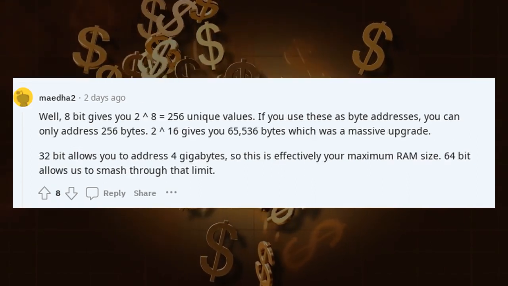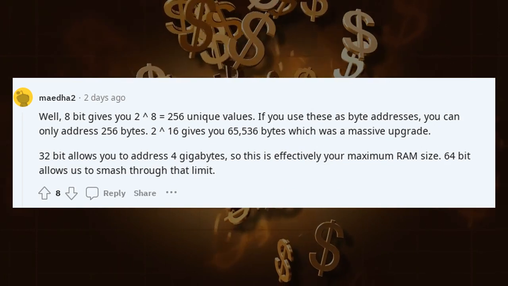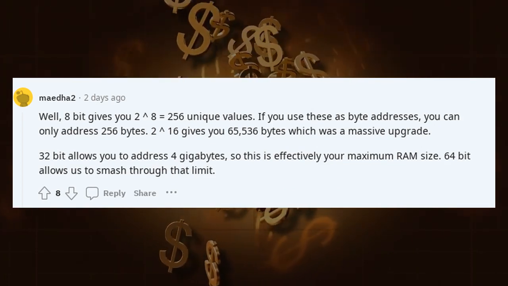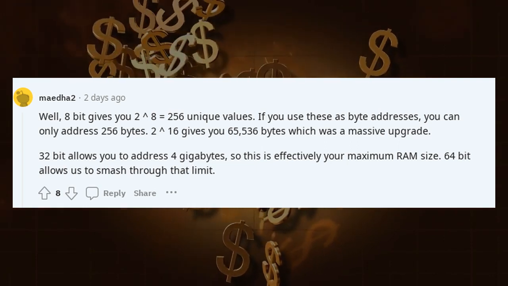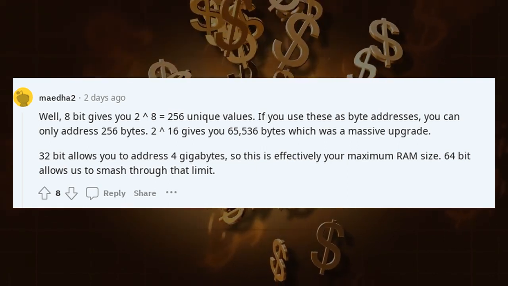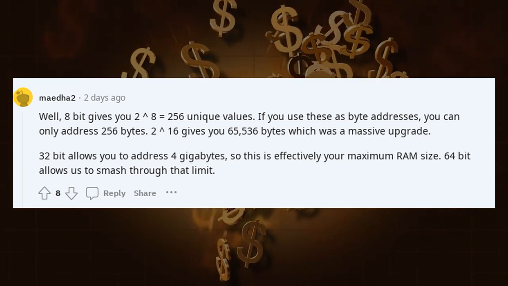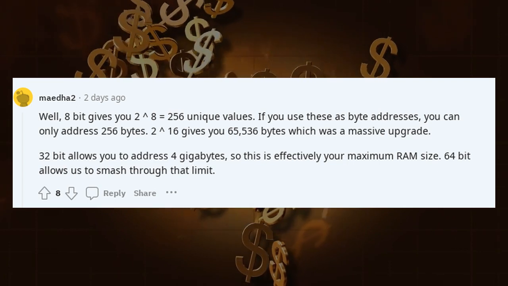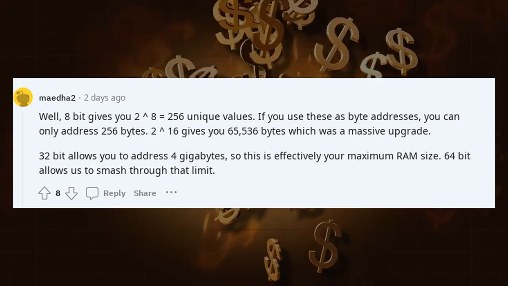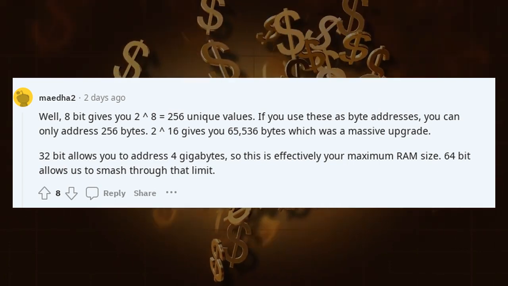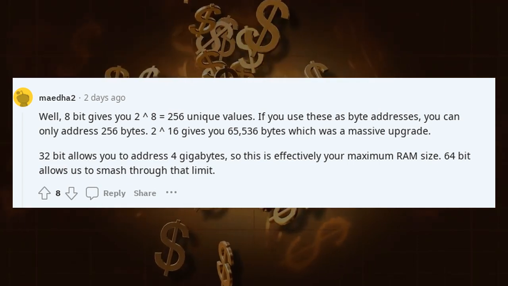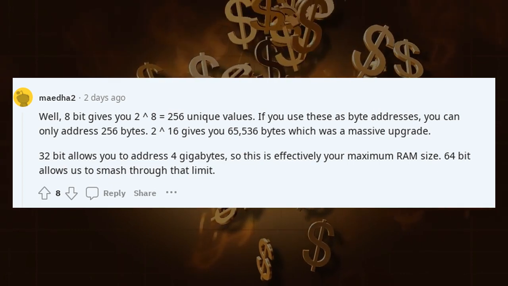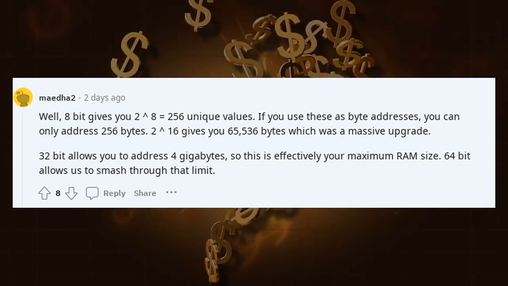Well, 8-bit gives you 2^8, 256 unique values. If you use these as byte addresses, you can only address 256 bytes. 2^16 gives you 65,536 bytes, which was a massive upgrade. 32-bit allows you to address 4 gigabytes, so this is effectively your maximum RAM size. 64-bit allows us to smash through that limit.